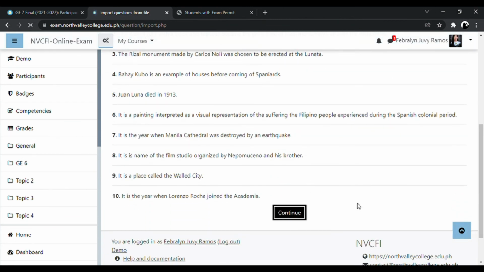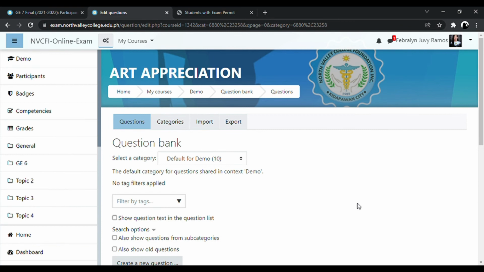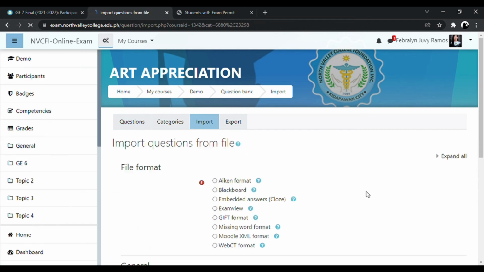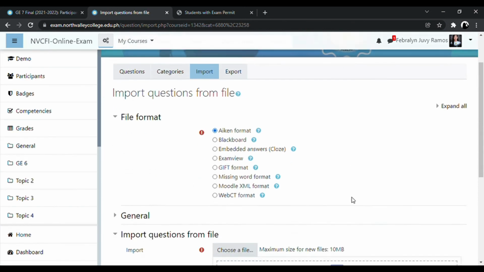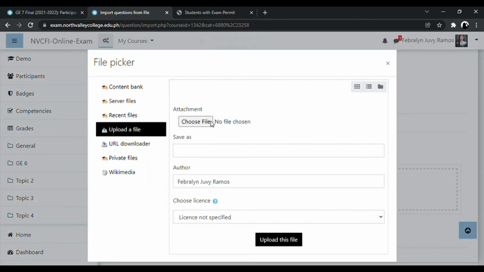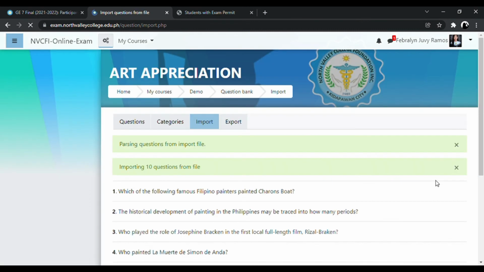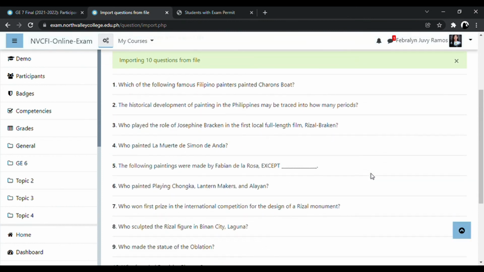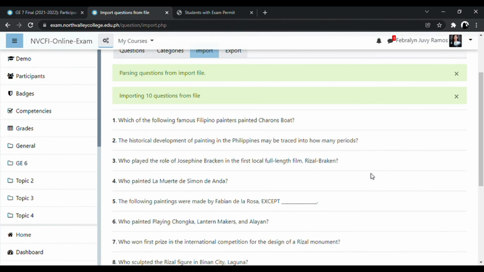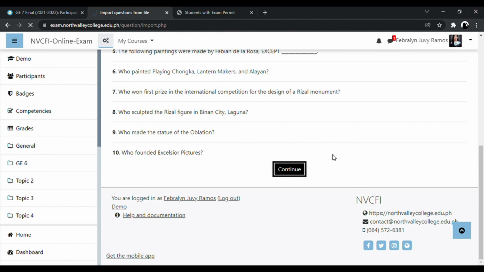Okay, so just click continue kasi i-import pa tayo ng another type of exam which is the multiple choice kasi 'di ba tapos na yung identification and true or false. So next is multiple choice naman yung i-import natin. For the format for multiple choice is Aiken format. So same process pa din. Choose a file and then click import. And then, ayun. So, makita dito na successful yung pag-import ng 10 questions na multiple choice. So, click continue.